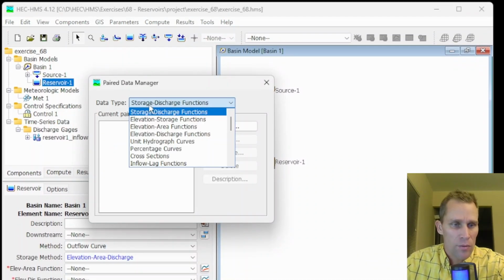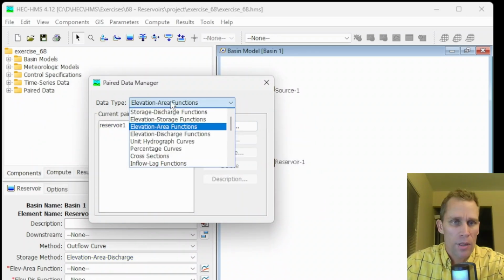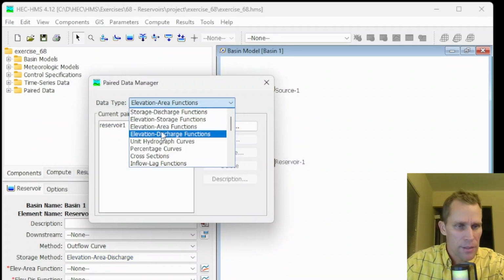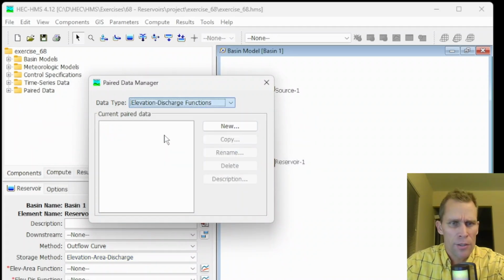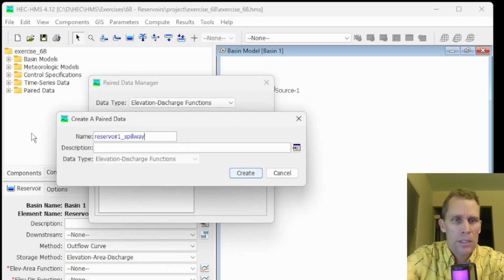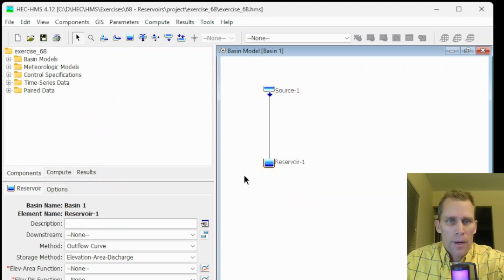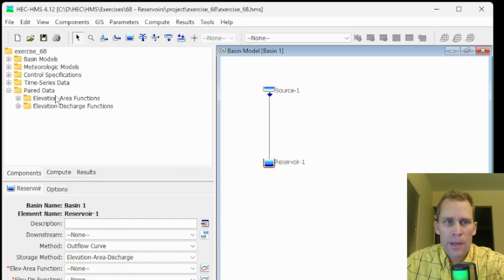Now the first one will be elevation area, which is this one right here. Click new. I'm going to call this reservoir 1. Okay. And then the other one I'll just create while I'm here. This is going to be for elevation discharge, which is right here. New. I'm going to call this reservoir 1. And then I'm going to call this spillway. You'll see why later, but that's good to have that name.